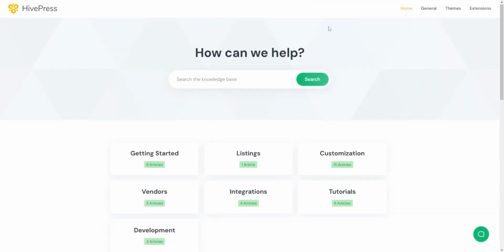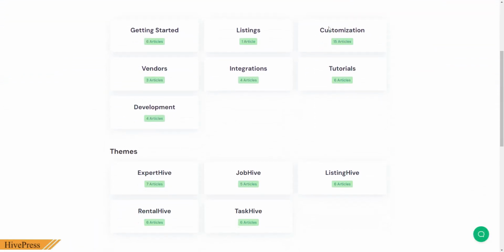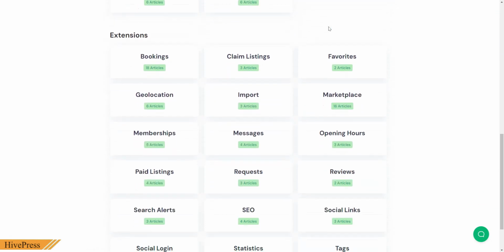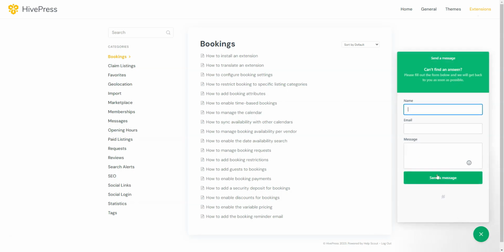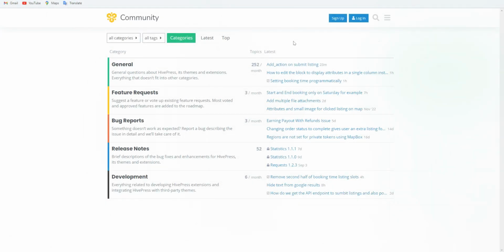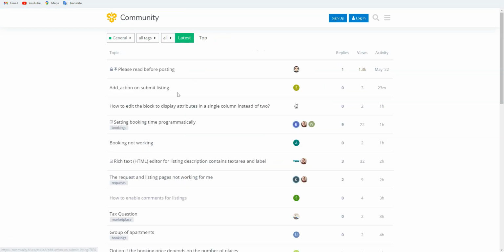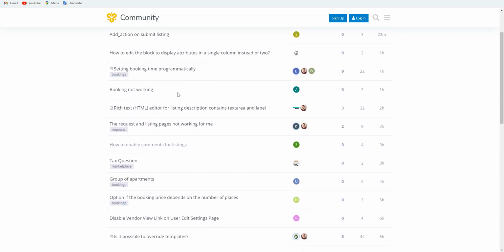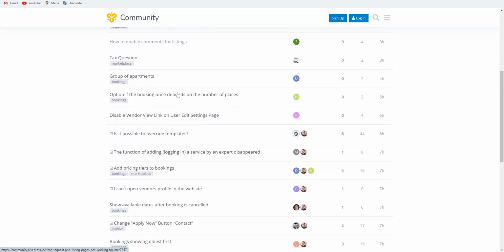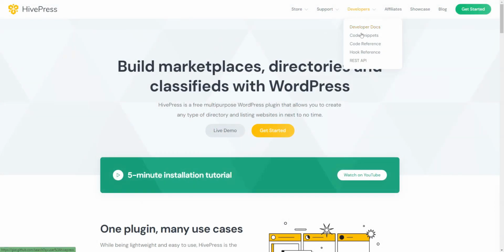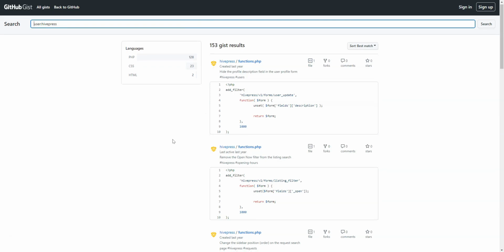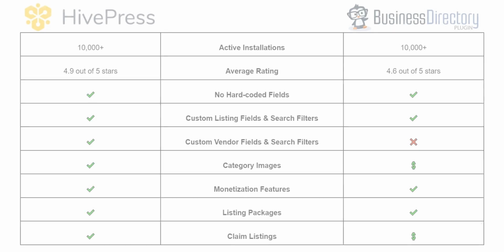The HivePress plugin is supported directly by its developers, so any possible issues are resolved in the best possible way. Users can use the knowledge base or reach for support via email. Also, there's a community of website owners who built their websites using HivePress. Any community member can ask questions and give answers, suggest features, vote for the suggested features, and report bugs. Additionally, on the official HivePress website, users can find developer docs, code and hook references, and a collection of code snippets. Now let's take a look at the final comparison table.